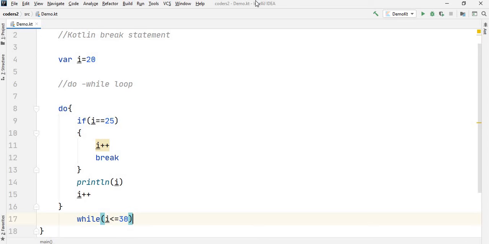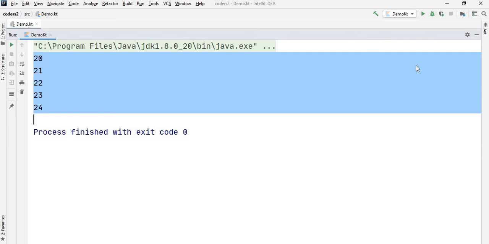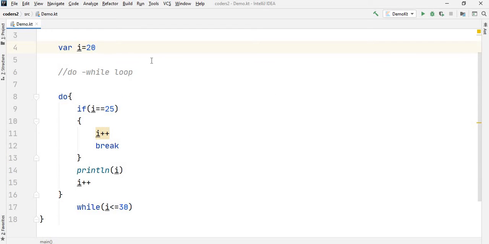So let's execute it. Okay, so here we got the output and it prints the value from 20 to 24. So let's see what happens here. The first time the value of i is equal to 20, so the condition evaluates to false and it will not come inside this if block, and we're going to simply print the value of i, which is 20, and increment it by 1, so it will become 21.